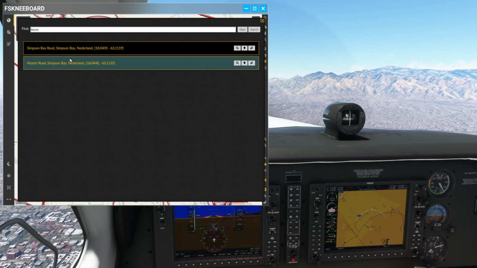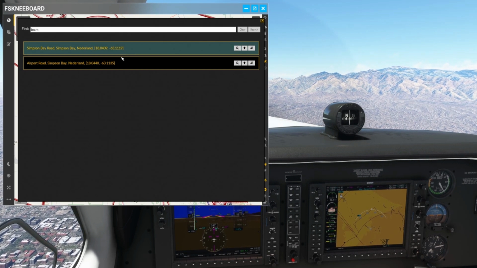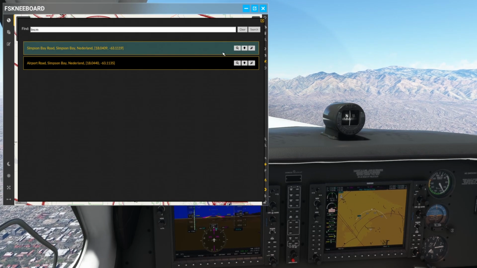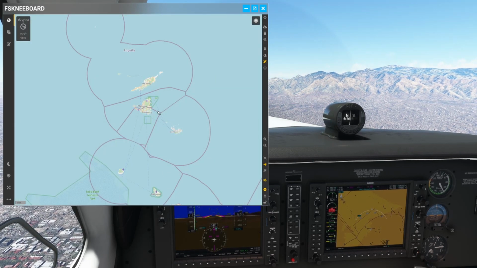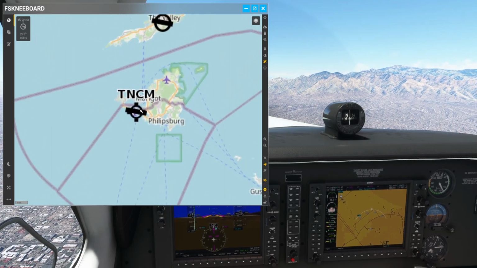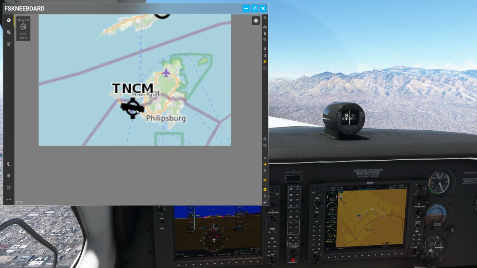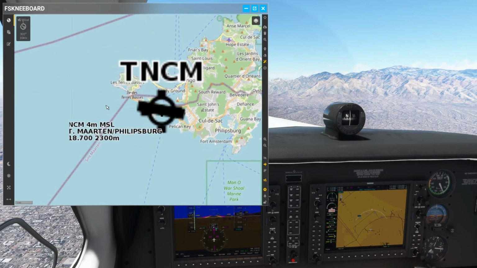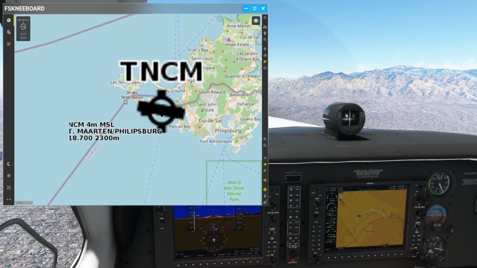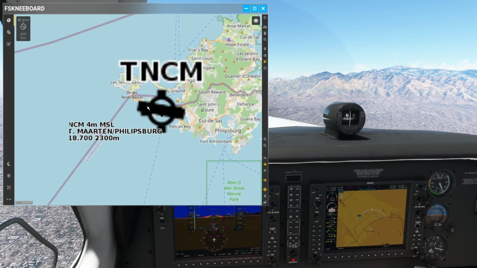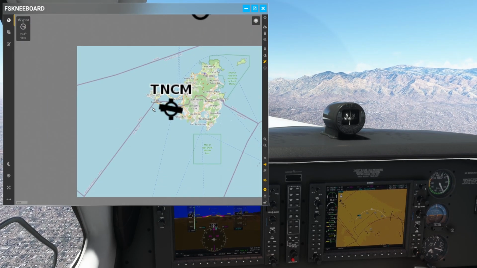Airport raid Simpson Bay. We got two of them here. Now that I'm not sure. 61139, I guess we'll just pick one. They're seconds away from each other. So let's go search. There it is. Tango November Charlie Mike. Princess Juliana, for those who are unaware. So I'm going to see if I can more or less set us up onto an approach. I hope that's actually a good representation of the runway and its location.